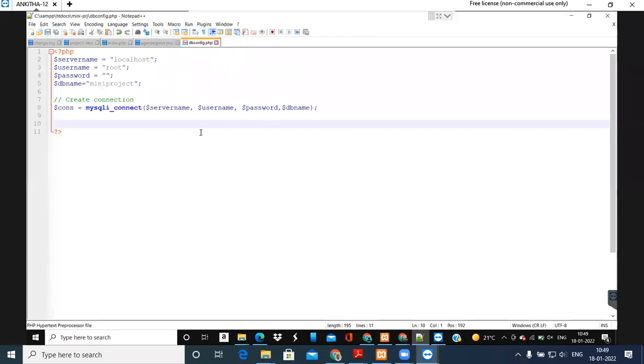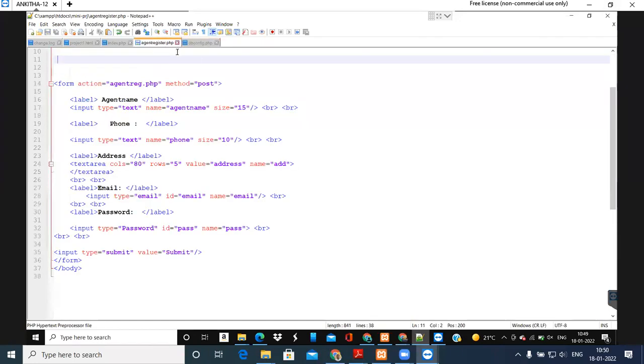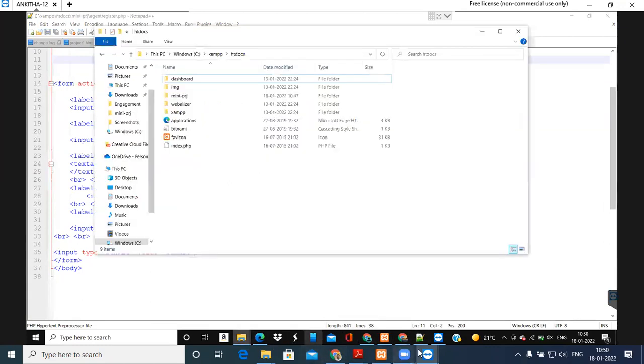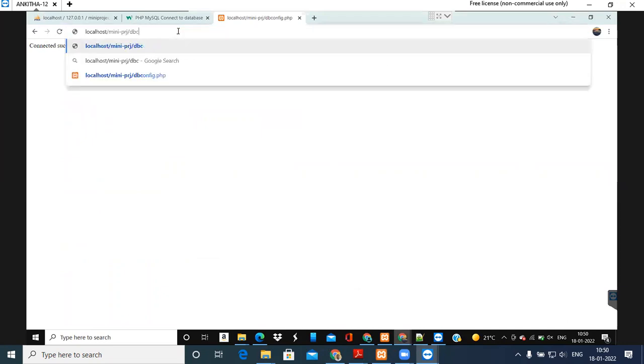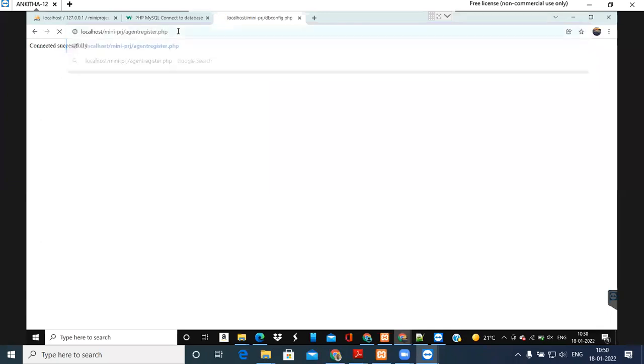That's it. So next, you have to include this db config wherever you are going to insert, update, or delete the data. Now here we created that agent register.php page, right? So now we check whether this page is working fine, and whether the input fields are created or not. How to check? Again you go and type localhost and then mini project. Inside that mini project, I created a file called agent register.php. You type your file name and then execute.